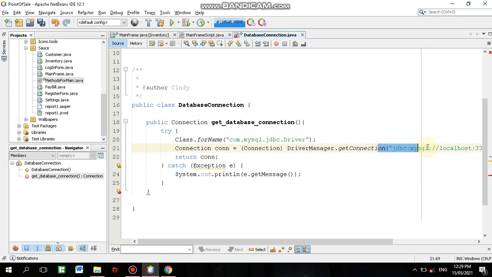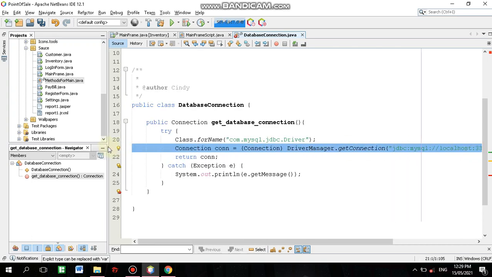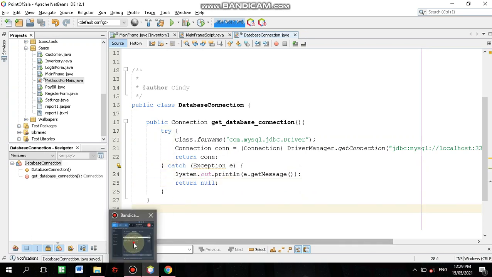Okay, so JDBC localhost. Now we have to replace the betastore DB with our point of sale. Root is our username and password. So you just have to copy this code. It's still the same. Okay, and that's Class.forName, return con, and then if ever, let's just return null.